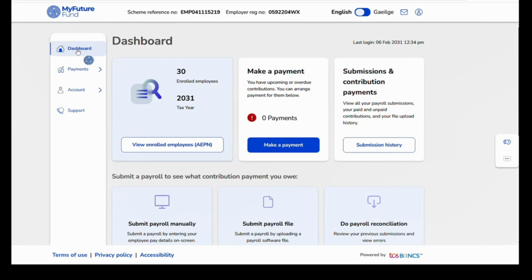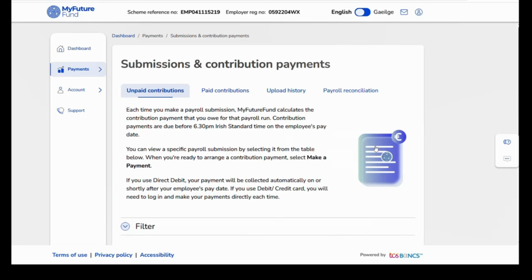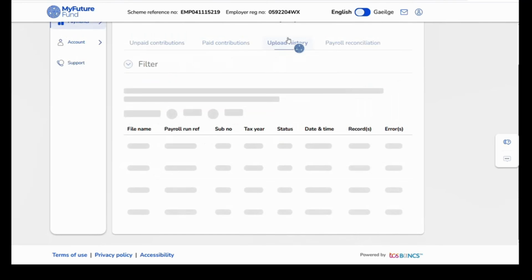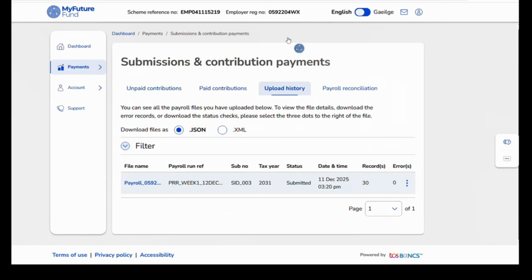There's a widget there called Submission and Contribution Payments. If I click on Submission History, it will open up that screen and we have an option to view the upload history in that top bar. So I'll click on Upload History and there we can see the file that I have submitted.